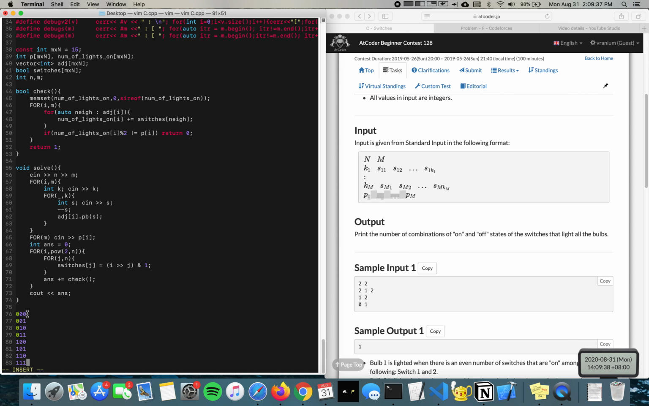So for the number 0, all the lights are turned off. For the number 1, only this one is turned on. For the number 2, just this is turned on. For the number 3, these two are turned on. And if you look at all of these, we actually go through all the possibilities of the lights being turned on and off for 3 switches.